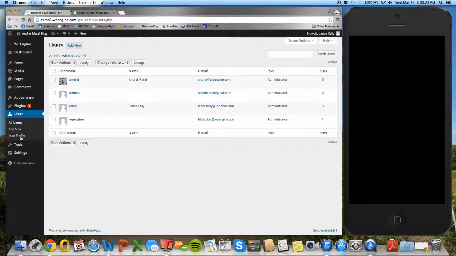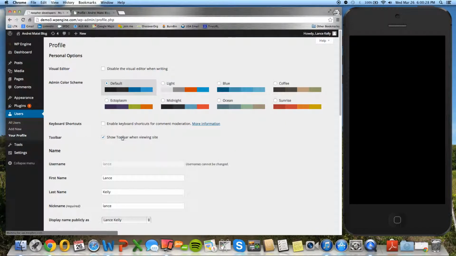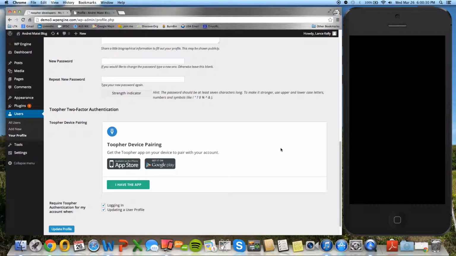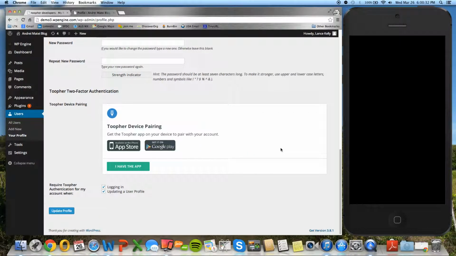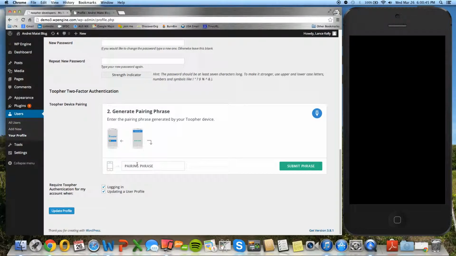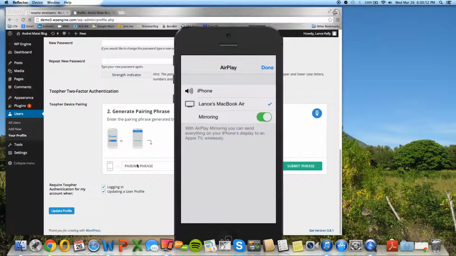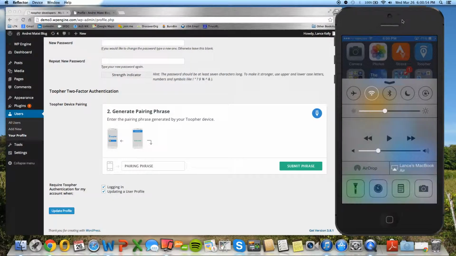Now, since I've already activated that plugin, I'll go over here to my profile and scroll down, and I'll be presented with Toopher two-factor authentication. So the first time the user does this, they will be asked to download the app from either the App Store or Google Play. Since I already have it, I'm going to go ahead and click I have the app, and I will generate a passphrase from my phone, which will be re-screencast here.